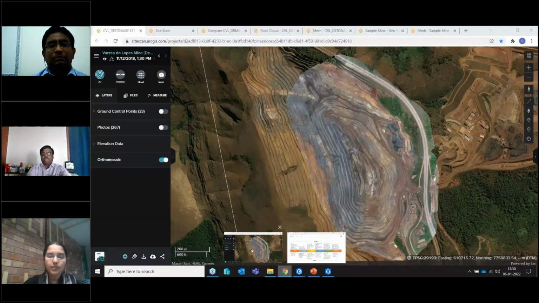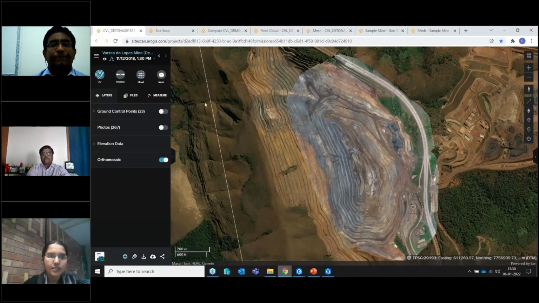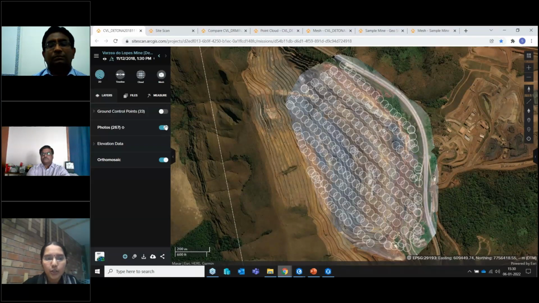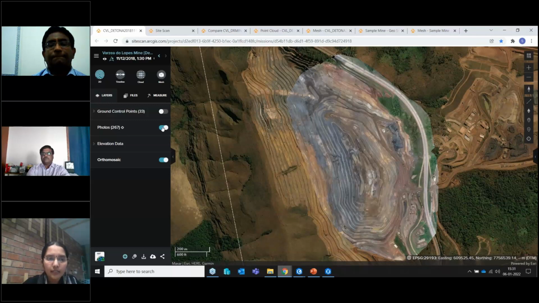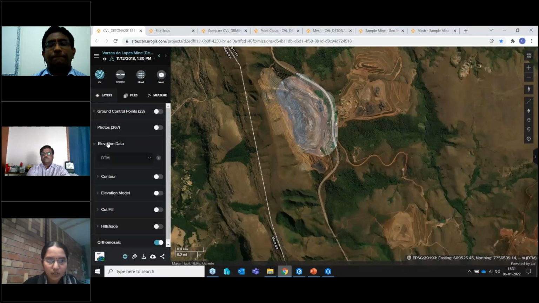So this is our Site Scan for ArcGIS interface. Here is where you just have to upload the photographs. You can upload your photographs and ground control points. In this particular mine area, we have around 267 points. Here we have around 333 ground control points.